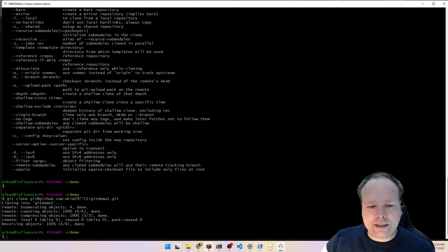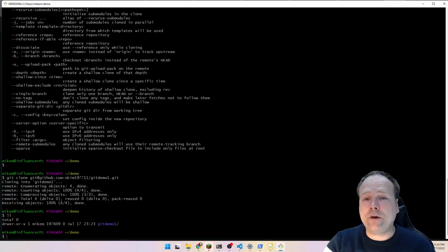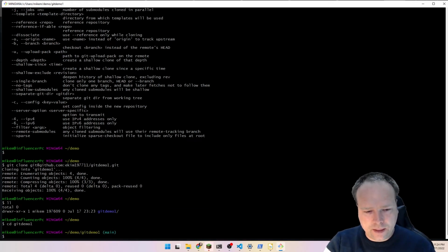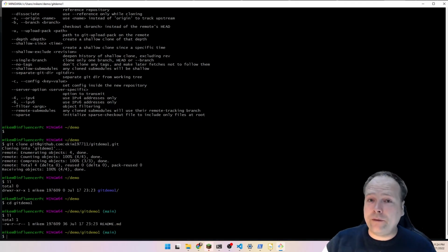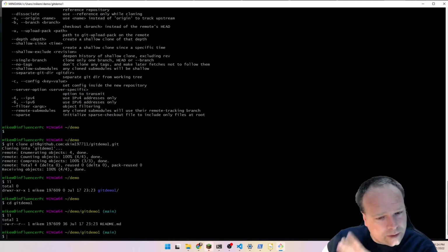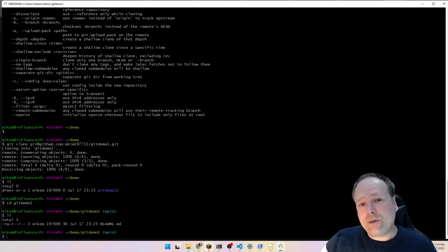The public key is added to GitHub, so it will accept me as who I am, and it's also a public project, so it would have accepted me anyway, even if I did not add this SSH key right here. Okay, so let us see what we got. We got a folder named Git Demo 1, so let us go to that folder, and then I got one file. So that is pretty good.